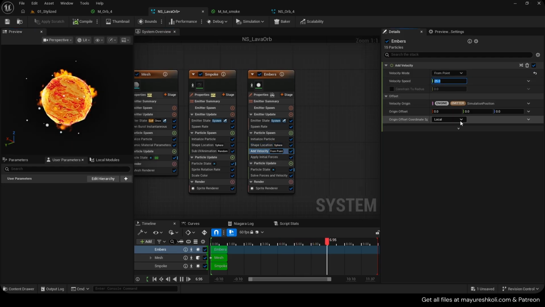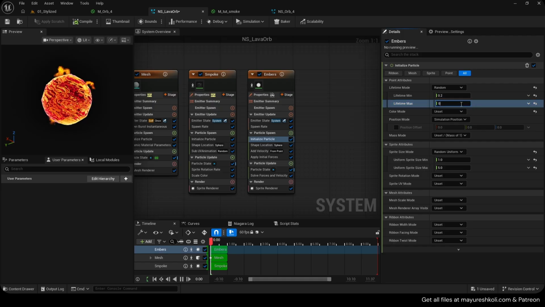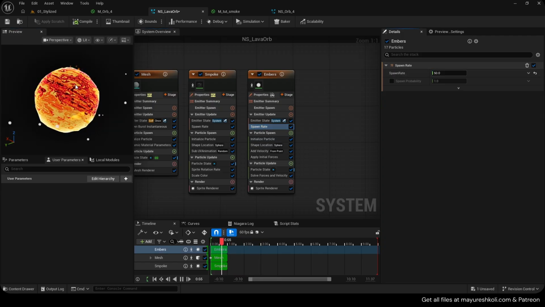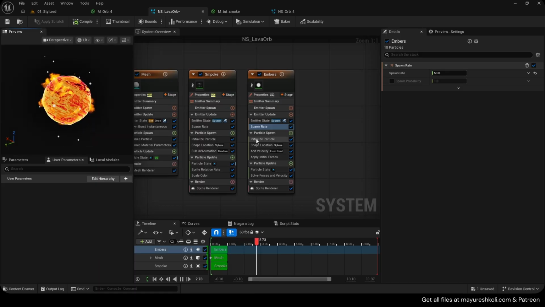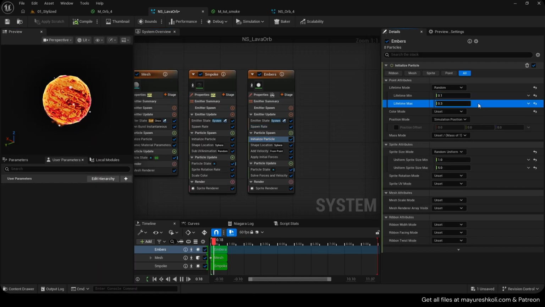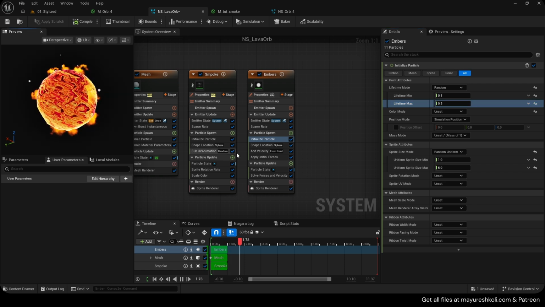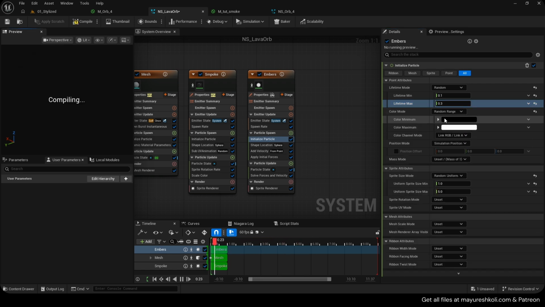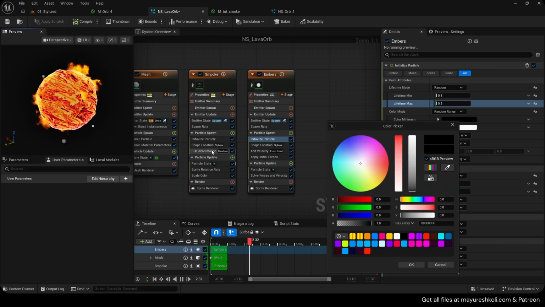I will add a bit more velocity, like 100. Make it go very quickly, like 1.2. Spawn rate should be high. Let's do 50. This one I can even do like 0.1 to 0.3. Just play around with it. Okay, I think the video would turn way too big. And then just go in here. Let's do random range. Let's do the same colors.